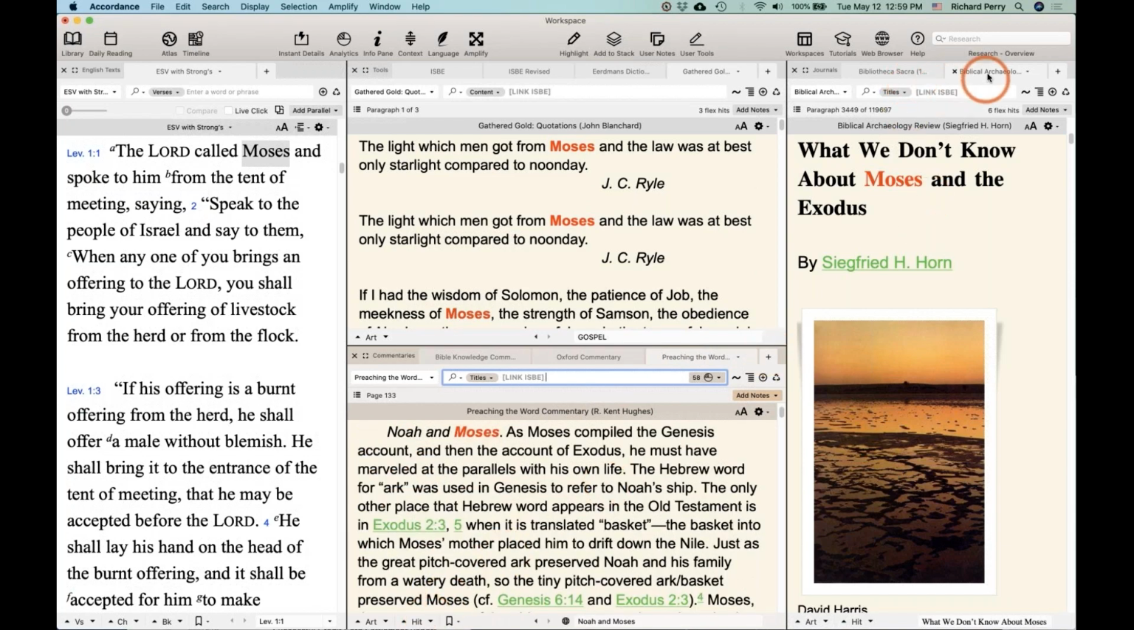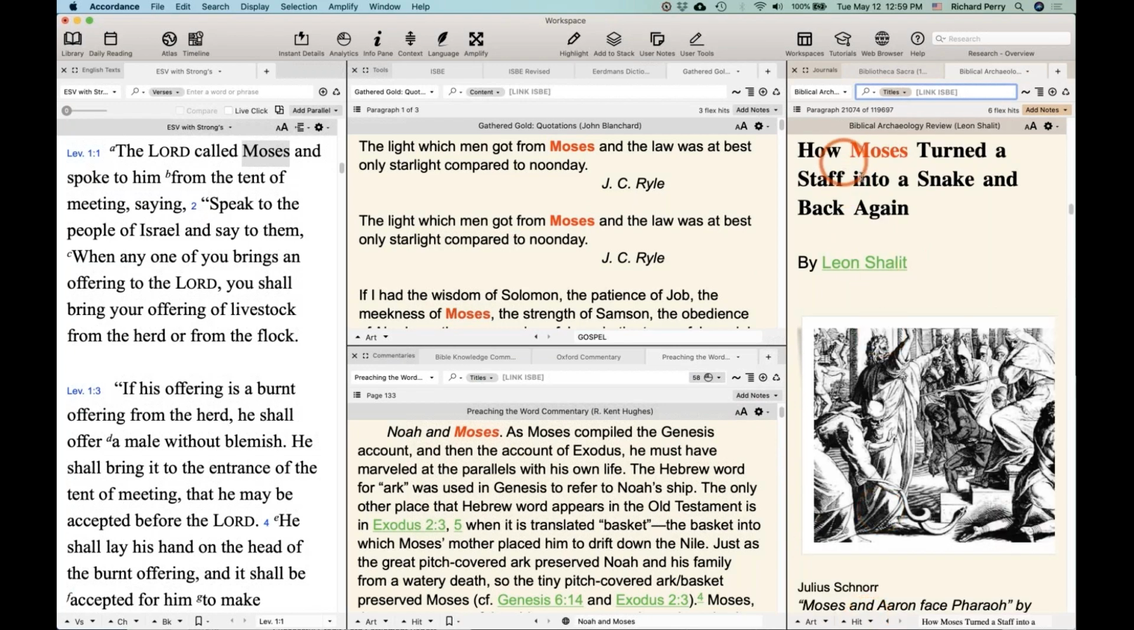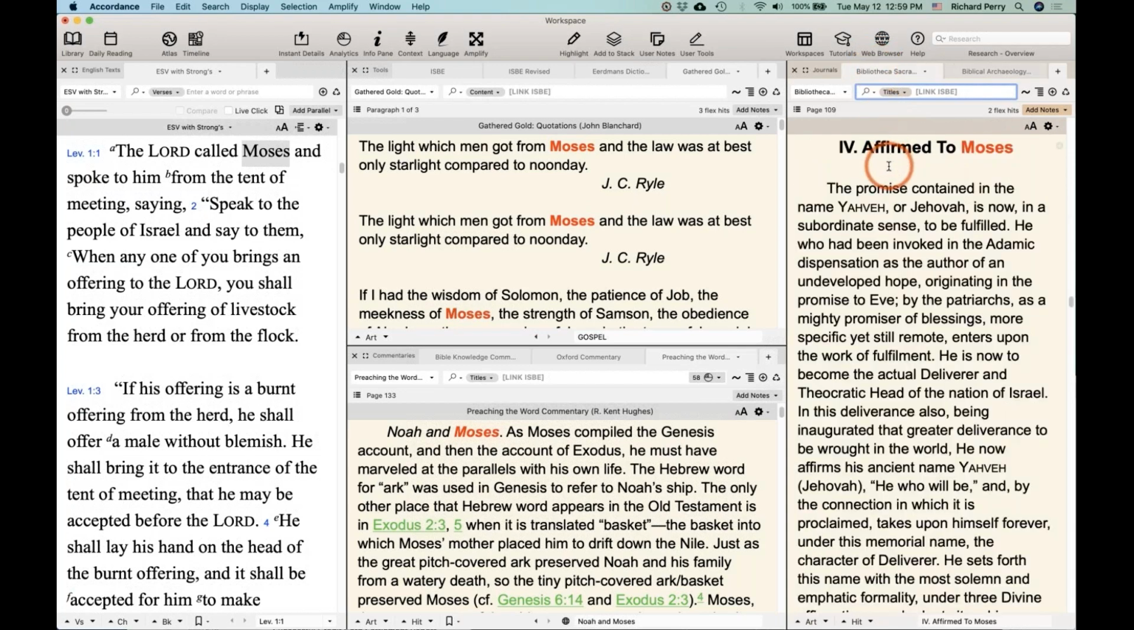I can go over here to the BibSac. I can say what we don't know about Moses in the Exodus. I can go to the next hit down: how Moses turned a staff into a snake and back again. I can go to the BibSac and I get 2 articles, but these are like papers that were written. And it's so much fun to go through once you have a topical workspace.